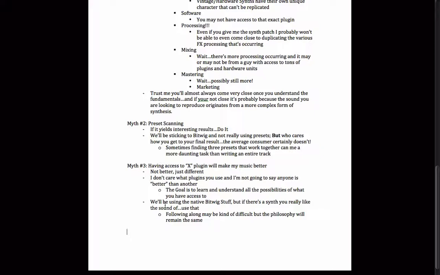And if you're not close, it's probably because the sound you're looking to reproduce originates from a far more complex form of synthesis. So for example, if you try to recreate a granular patch that somebody has created, you're never going to be able to do that. It's just impossible. That is something so unique that we will never really be able to recreate it ever.